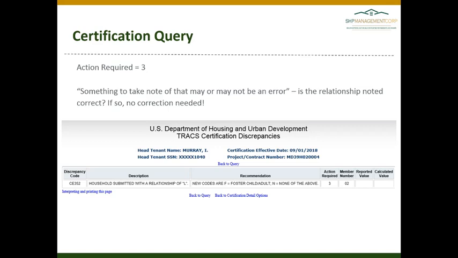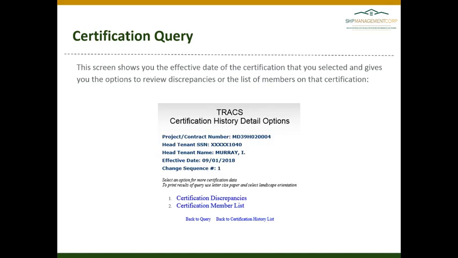In order to determine who is member number 2, go back to the certification detail options and select the certification member list option, and this is going to give you the list of members in the household.